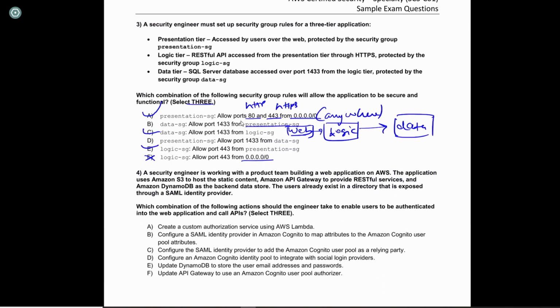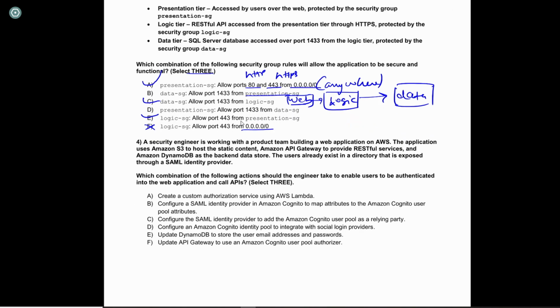A security engineer is working with a product team building a web application on AWS. The application uses S3 to host the static content, Amazon API Gateway to provide the RESTful services, and DynamoDB, NoSQL, as the backend data store. The users already exist in a directory that is exposed through a SAML identity provider. So what combination of the following actions should the engineer take to enable users to be authenticated into the web application and call APIs? Let's look at them. Create a custom authorization service using AWS Lambda. Create a SAML identity provider in AWS Cognito to map attributes to the AWS Cognito user pool attributes. Configure a SAML identity provider to add Amazon Cognito user pool as relying party. Configure Amazon Cognito identity pool to integrate with social login providers.